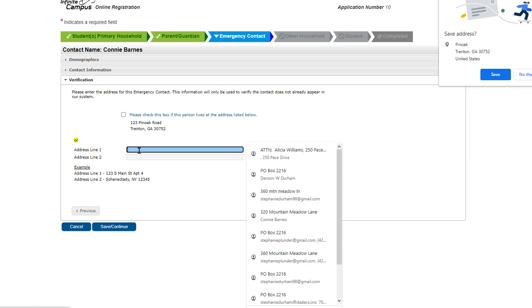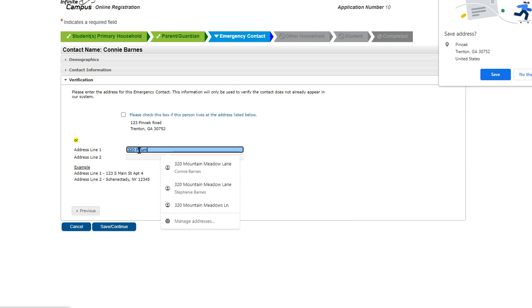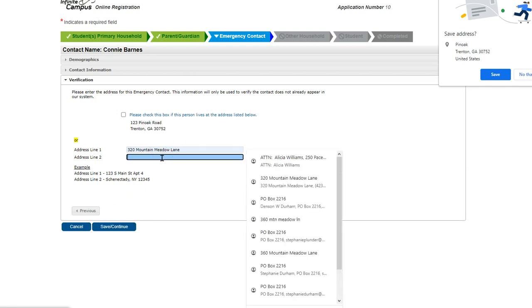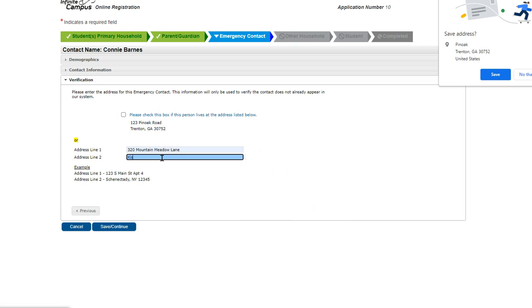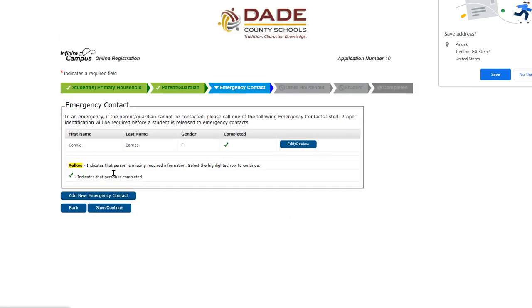Their address. And address line 1 is the street address. Address line 2 is going to be your city and state and zip code. And save and continue. You can add more. I would suggest at least 3, and that's just for safety's sake.